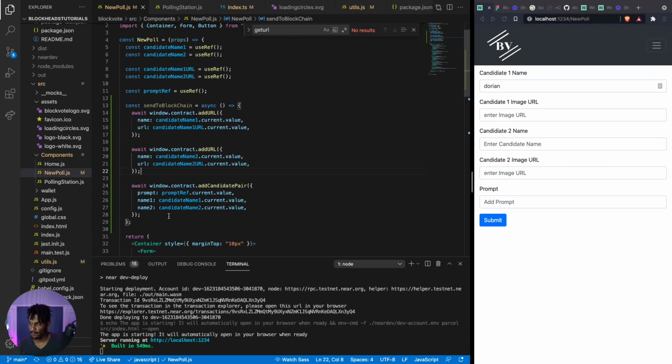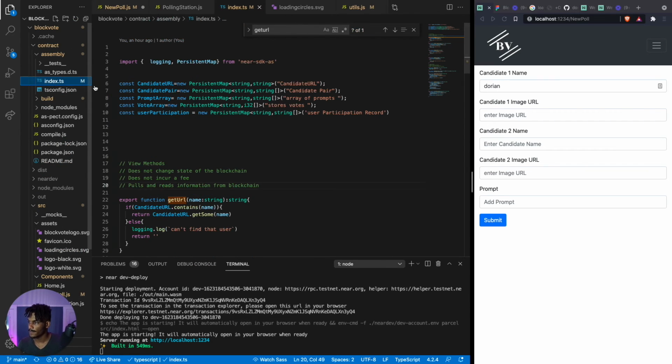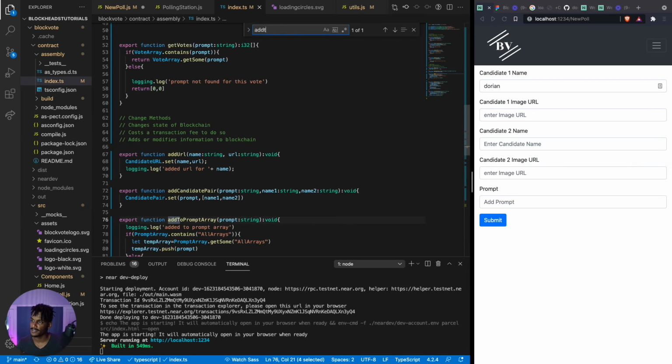So I'm going to save all of this. And then we have one more function to go. We're almost done here. Await window.contract.add to, I forgot what this one's called. I think it's addToPromptArray. So addToPromptArray, yeah. So copy this.